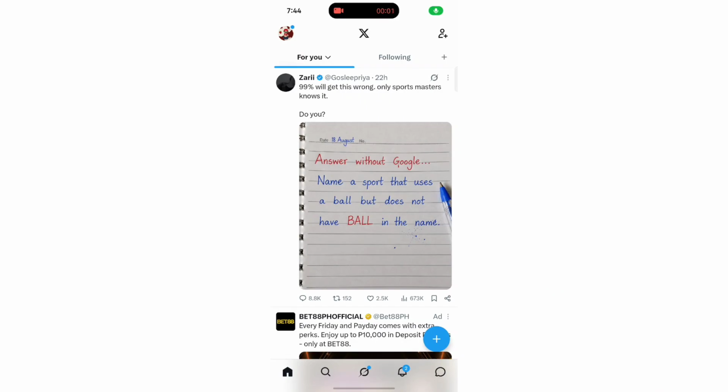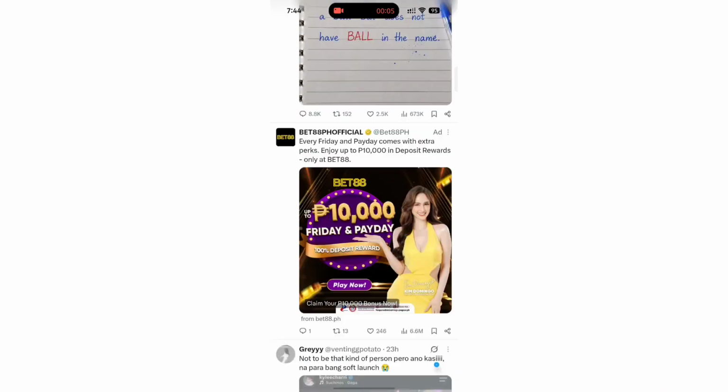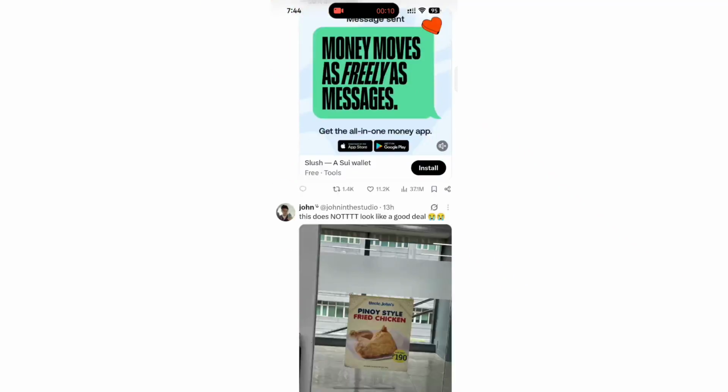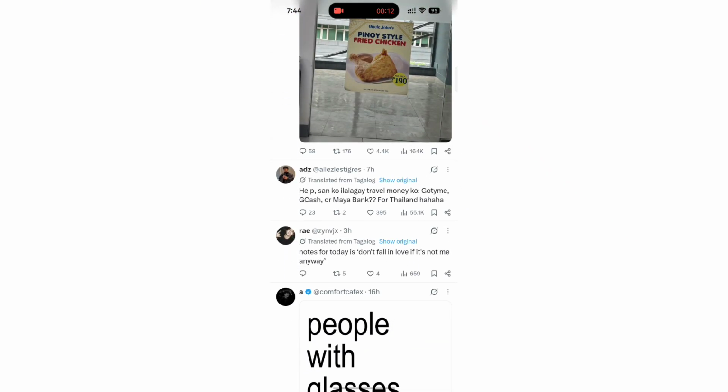How to remove a shadowban on Twitter from your account. Are your tweets invisible? Here's how to check and fix a shadow ban on Twitter, now called X.